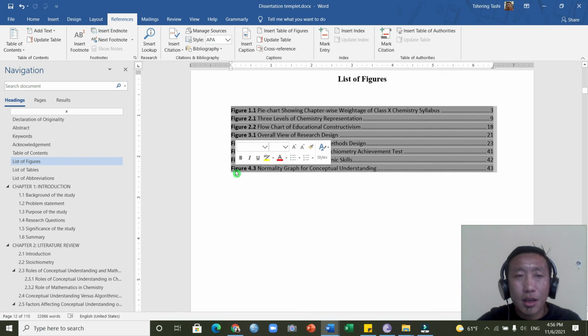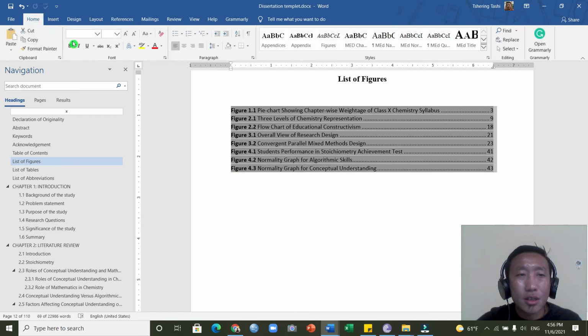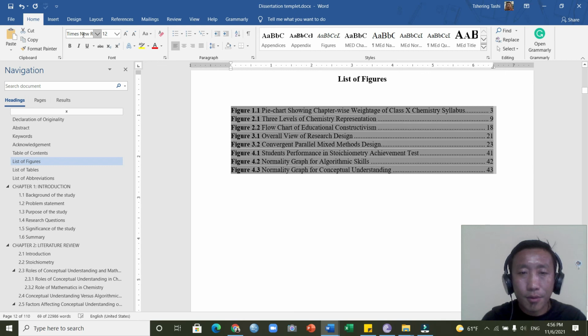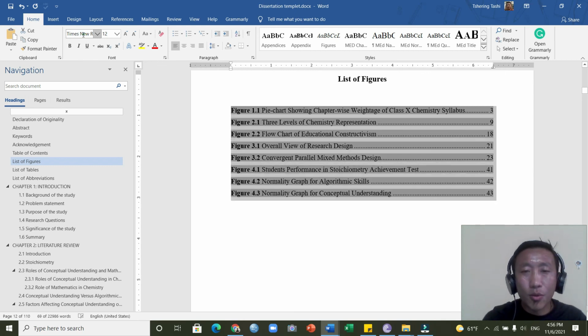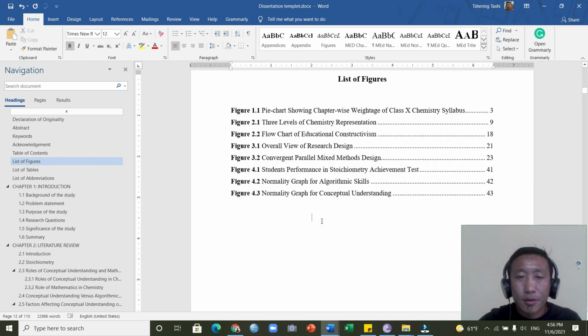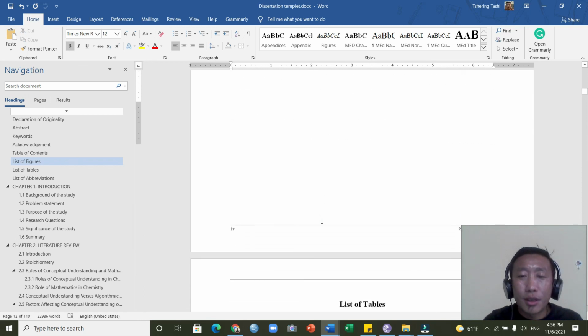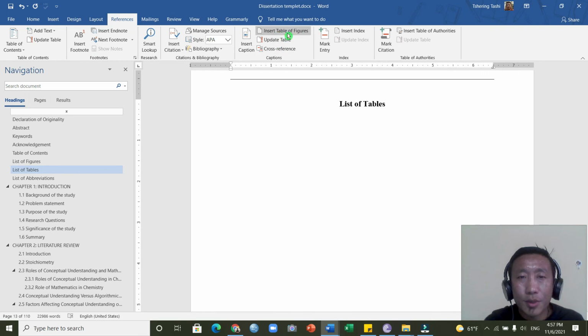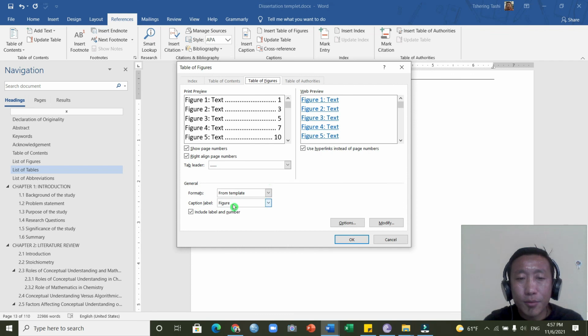Select it, and then you may do the necessary edition like changing the font to Times New Roman, size 12, and spacing 1.5. Similarly you can do it with the list of tables. In the list of tables, just go one step down, go to the reference tab. In the reference tab you will see insert table of figures. There you don't have to select your figure table, you just go to options.